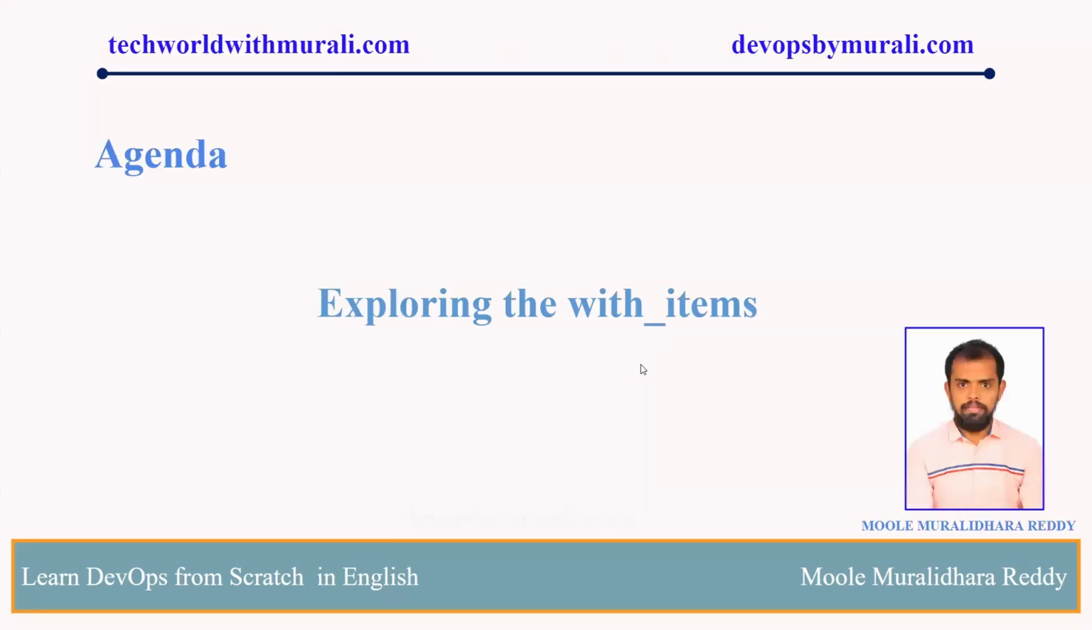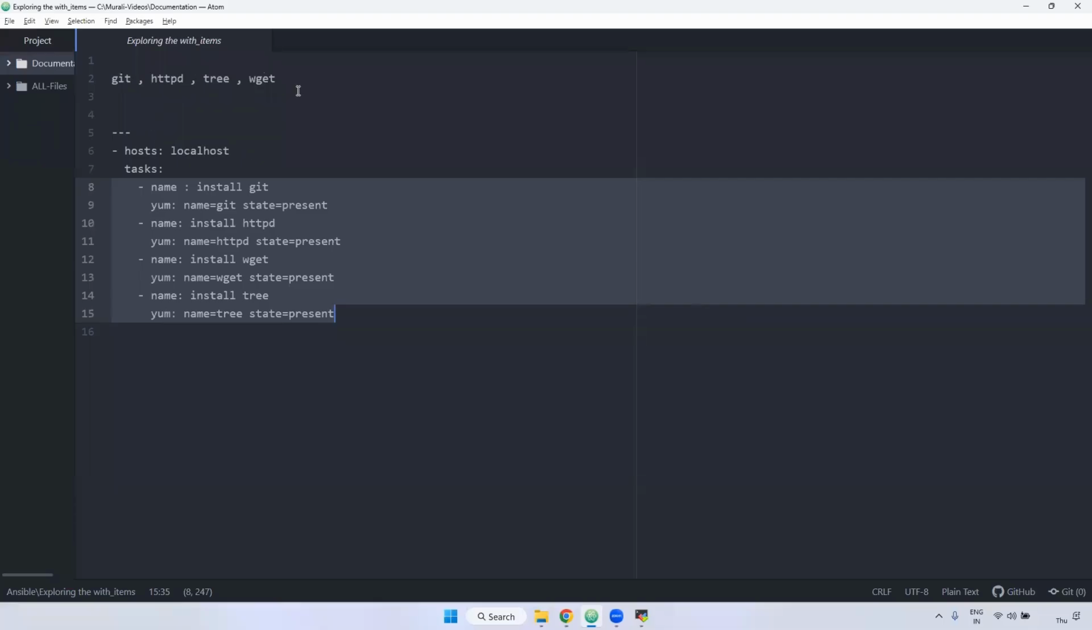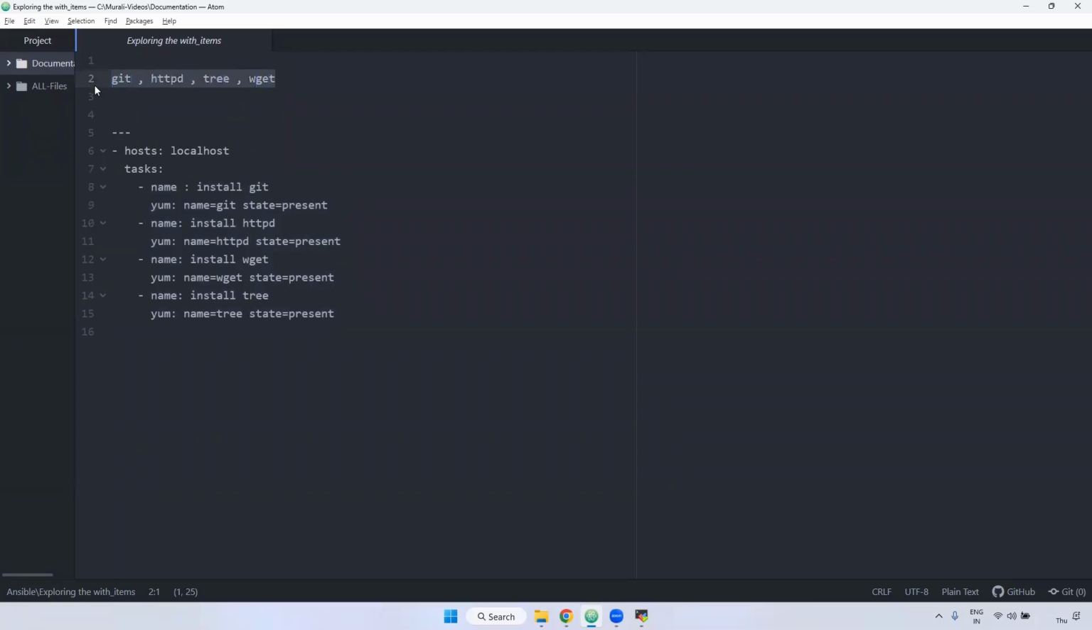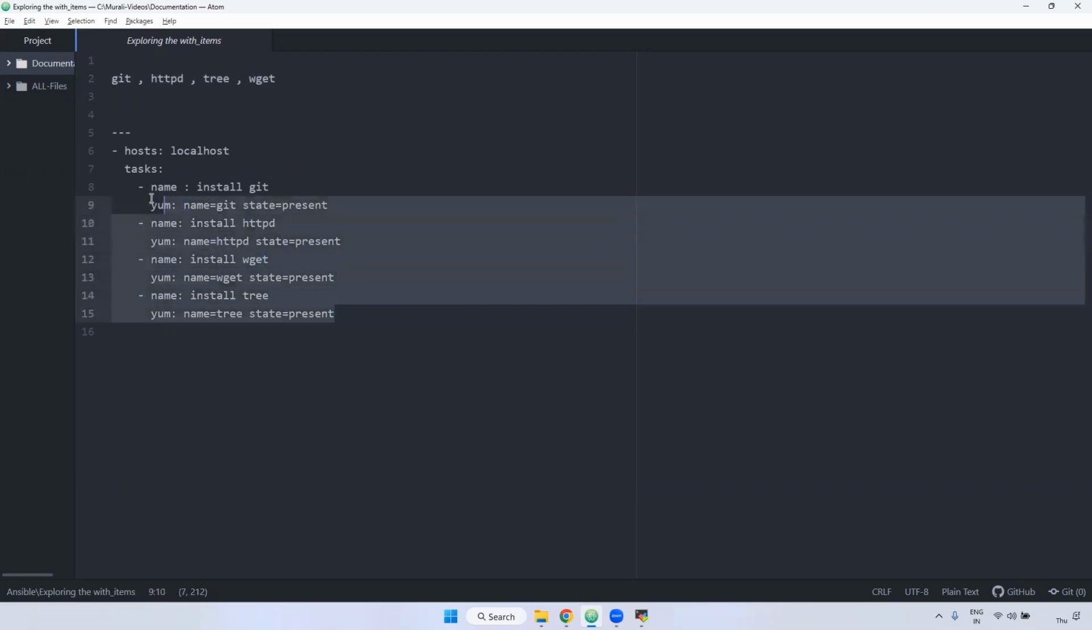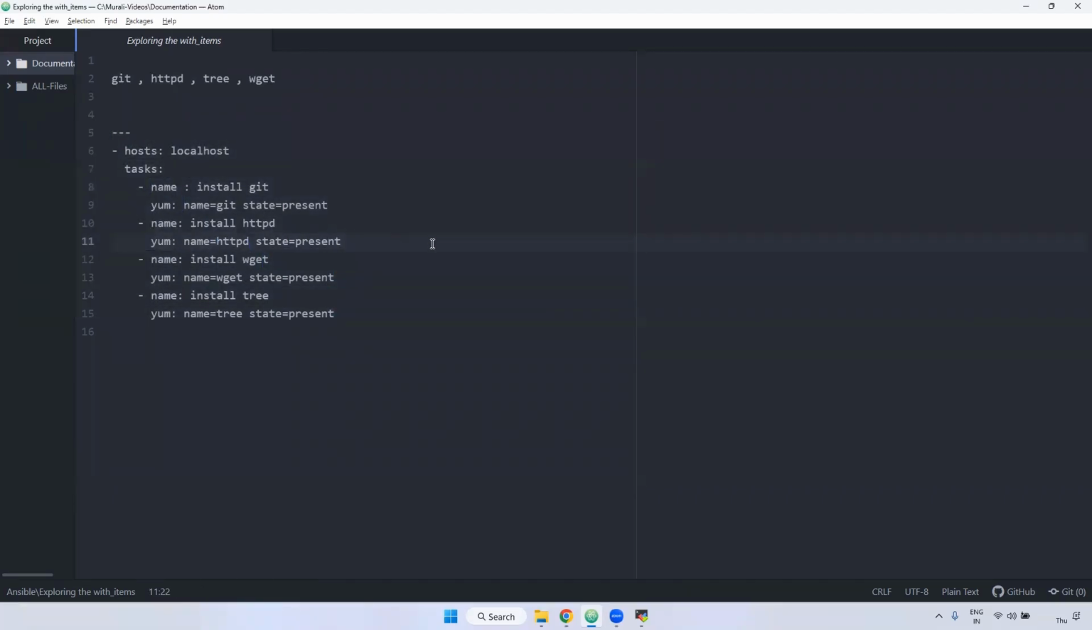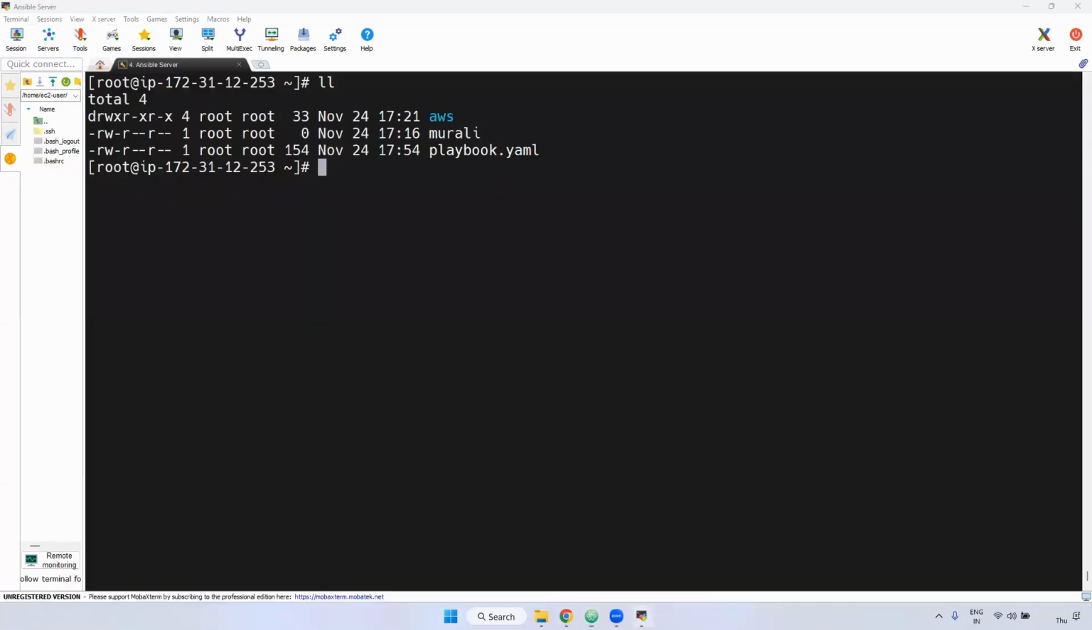You'll get more idea. For example, if you want to install git, httpd, wget, basically we will write multiple tasks, right? For git, we will write one task. For httpd, we will write one task. For wget, we will write another task. Instead of writing four tasks, we can use with_items and complete it within two to three lines only. Okay, let's see the demo. For that, I'm creating one file, vim with_items.yml. You can give yml or yaml, anything is fine.